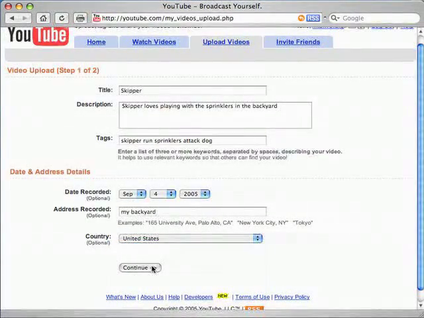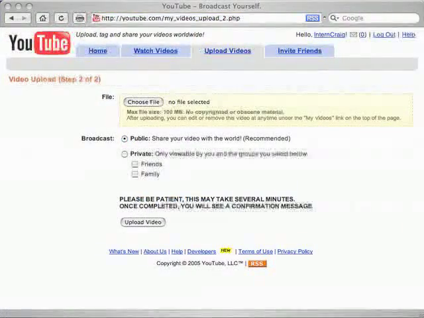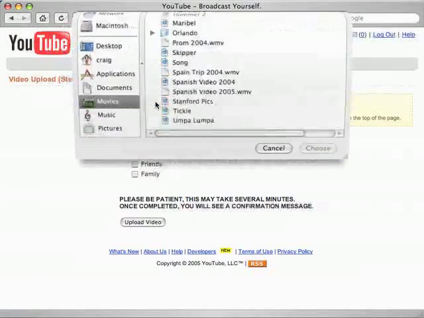After you have all the information entered, go ahead and click Continue, and then choose the file to where the video is located.